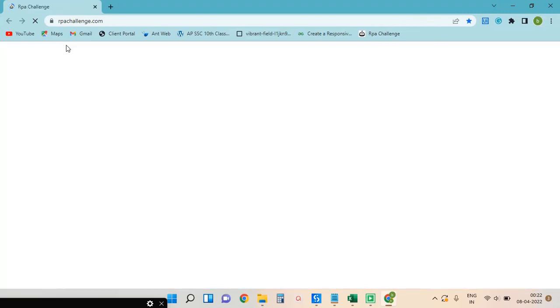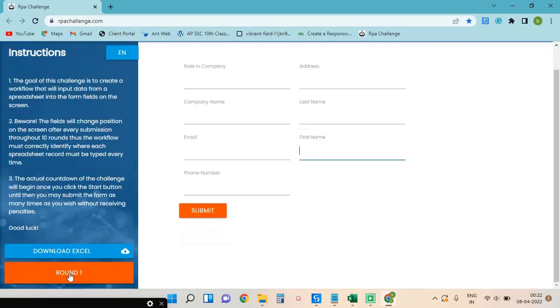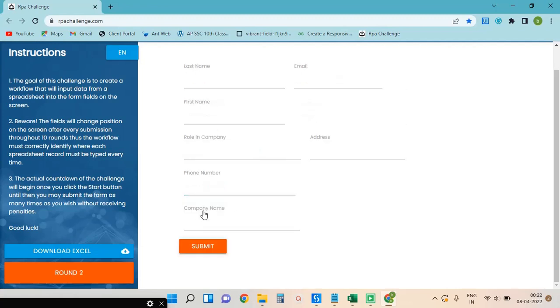It is opening the browser. After opening the browser, it will click on the start button. Later on it will fill all values: first name, last name, company name, role in company, address, email, phone number. It is working perfectly, right? So as expected, we achieved it. This is the simple, normal way to achieve the RPA challenge.